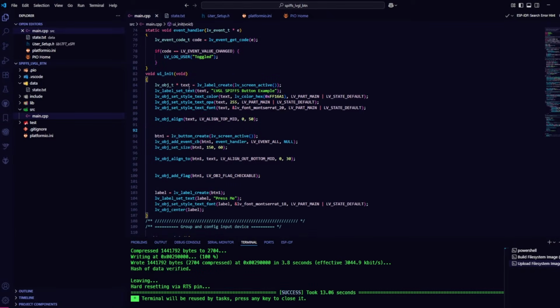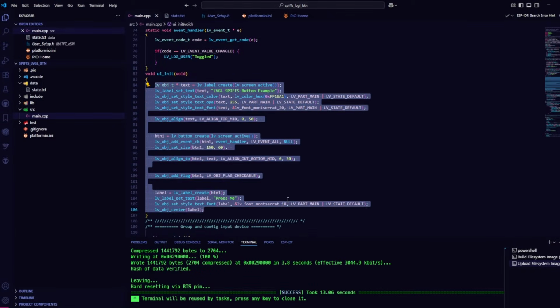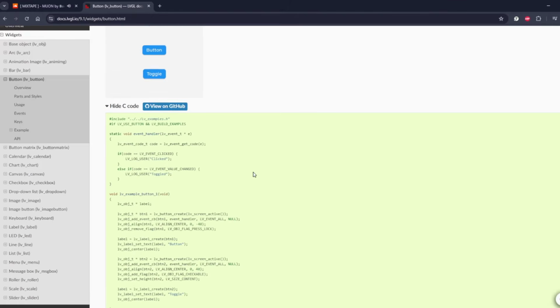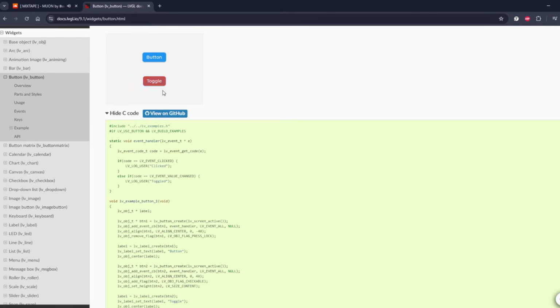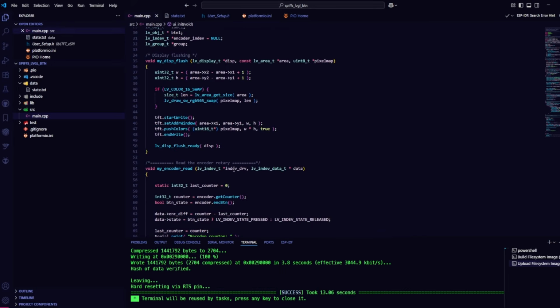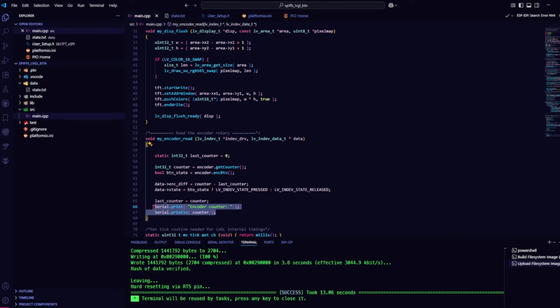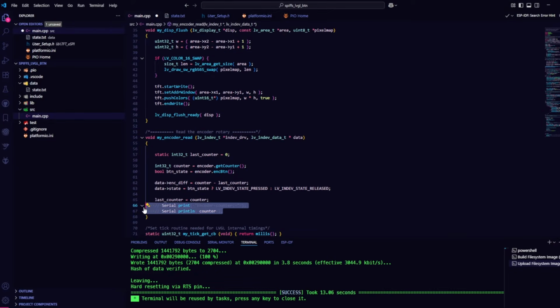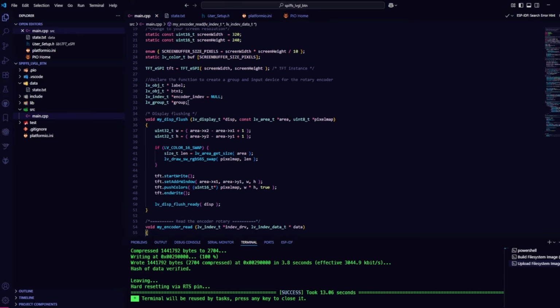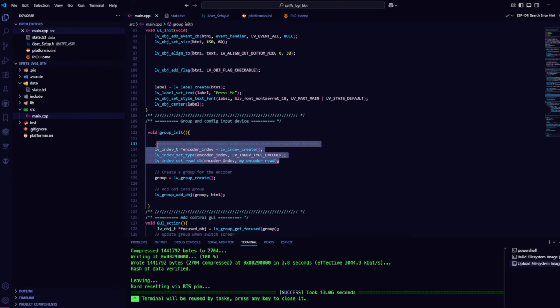I created a simple toggle button using LVGL. You can easily find similar example code on the official LVGL website. As I mentioned at the beginning of the video, I'm using a rotary encoder to control the UI with LVGL. Here is the function where I initialize the encoder for LVGL. We need to declare an encoder input device, indev, and create a group to hold the objects we want to interact with. The encoder indev and group are initialized in the group init function.